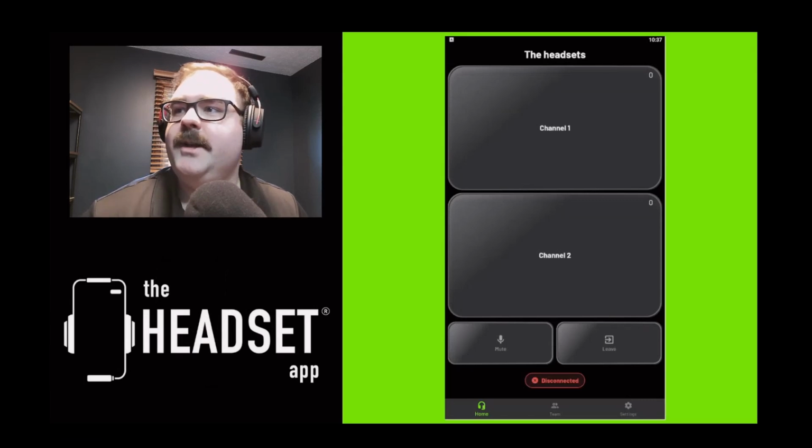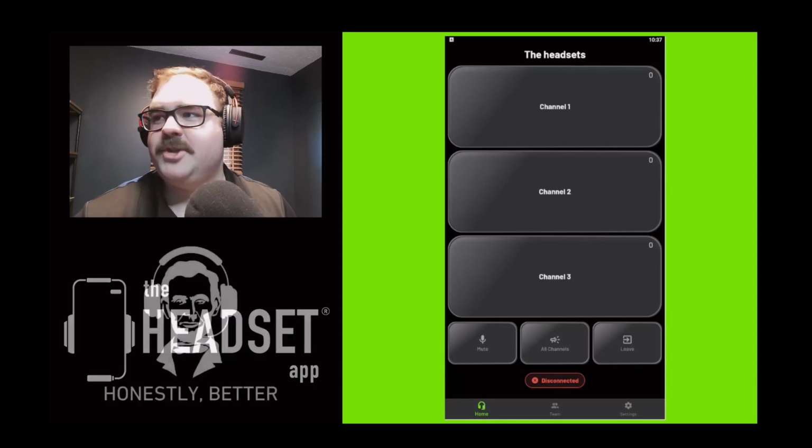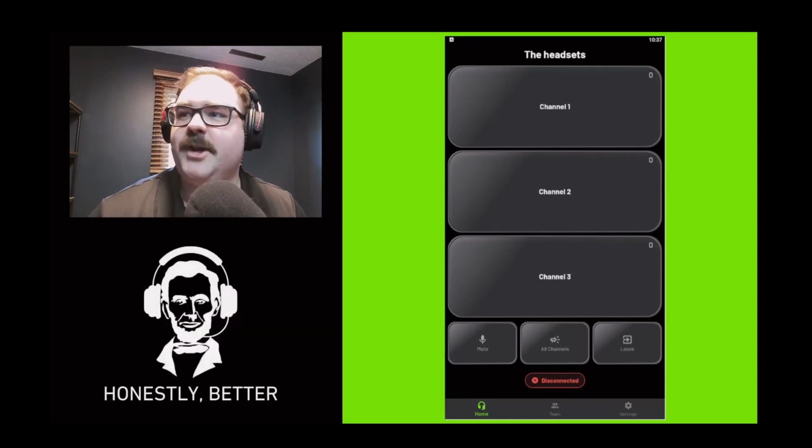So this is the home screen that you'll see every time you open the app. This contains all of your team's voice channels that you're able to join. Think of a channel kind of like a walkie-talkie channel, where people in the same channel can hear each other, but a person in channel 1 cannot hear a person in channel 2. So let's tap on channel 1.